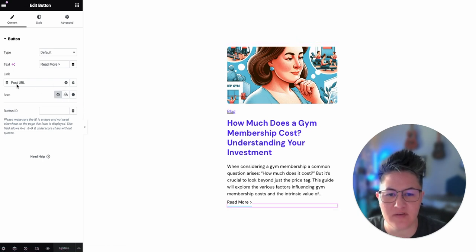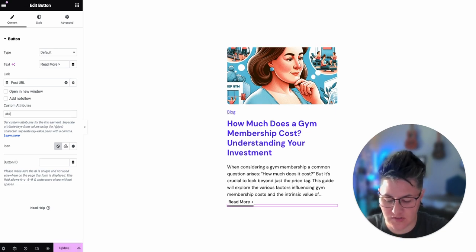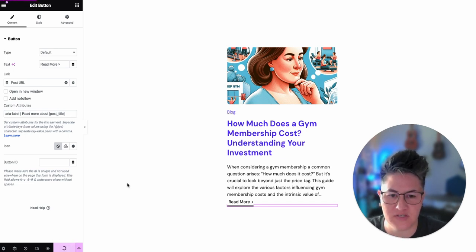I'll click on my read more. I've already got my post URL set here. So now I just need to work on my link options. For the key value, I'll just put in aria-label. And then I'm actually going to type in read more about, and then I'm going to use that shortcode that I can now use, post_title, here, and then hit update.